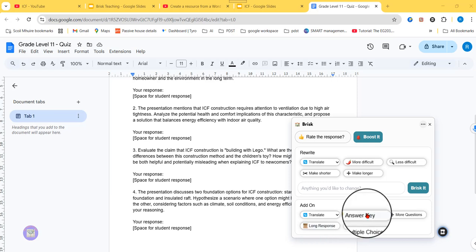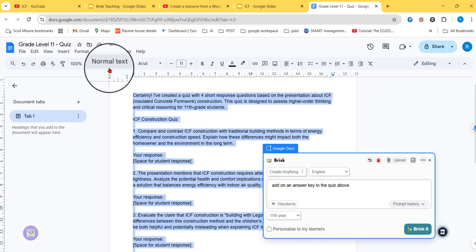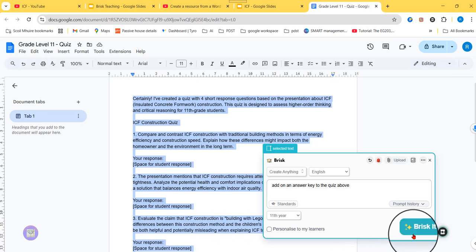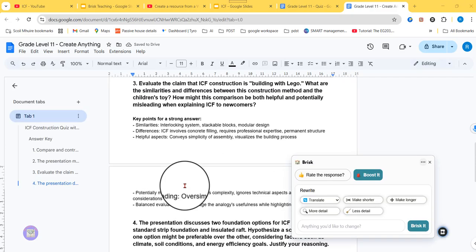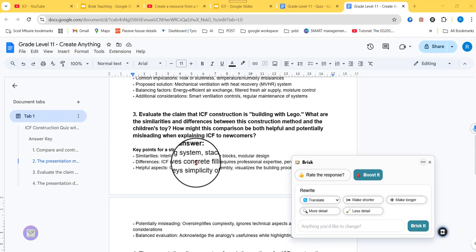Now, I'm going to create an answer key for these. Just highlight the dot, because if I don't, it will append the answers at the bottom of this. So create Brisk, and it goes off and does it again. So it has created the answer key there. It's given the important points on the answer. So that was short answer.